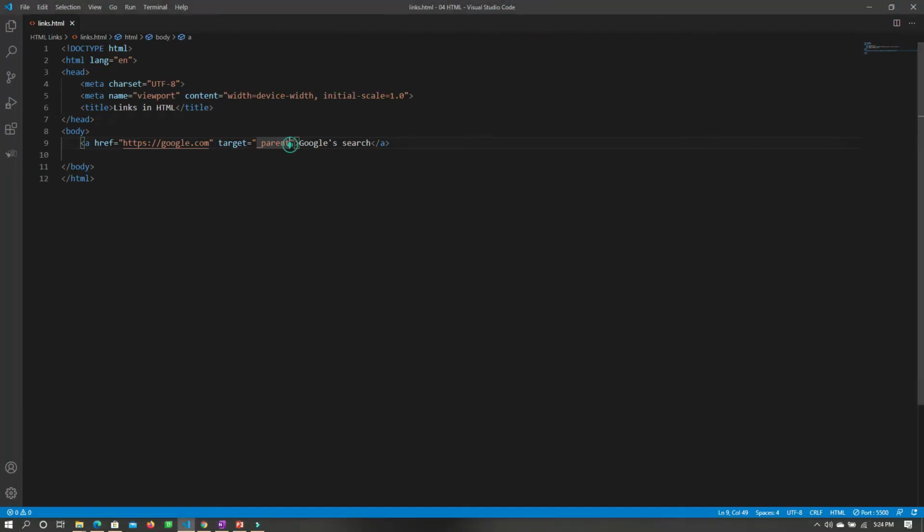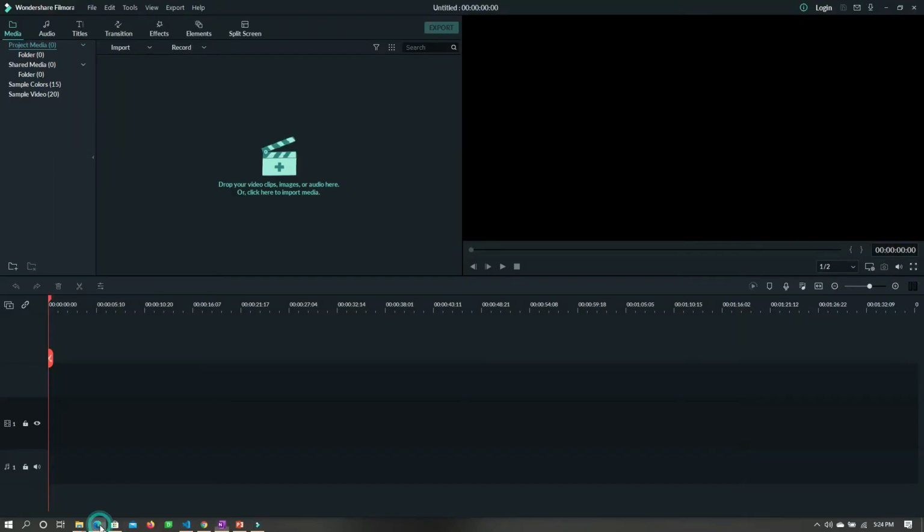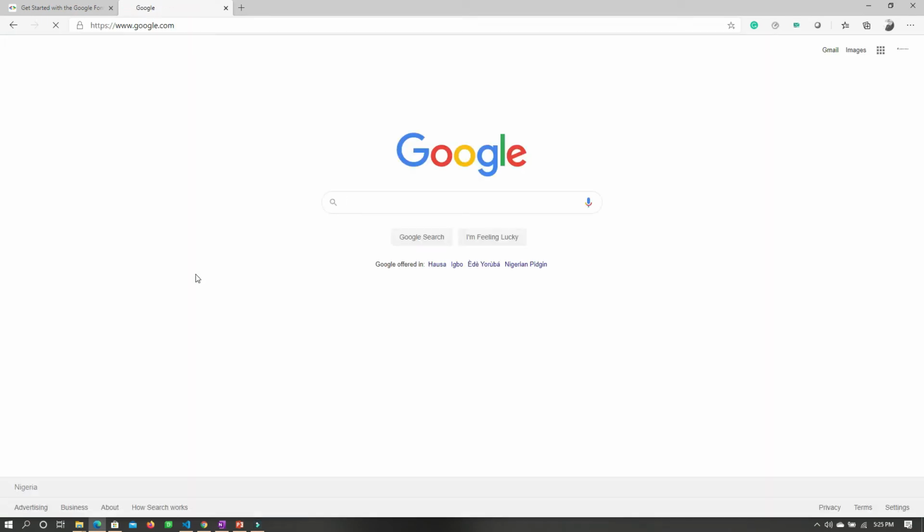The next is _top. This opens the document in the full body of the window. Again, let's try this, but I doubt it will work. You can read this up on your own. Let's save the file and open our browser. Again, it opens the same way. So we have been able to establish two facts. We can open a link in another browser window, or in the self or current window, using the values _self and _blank.